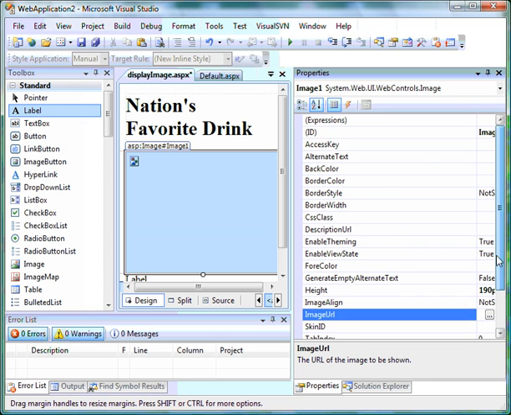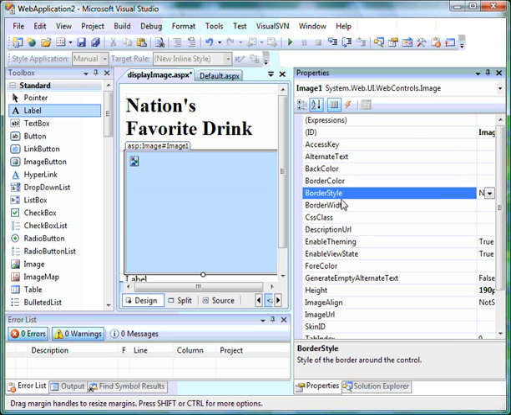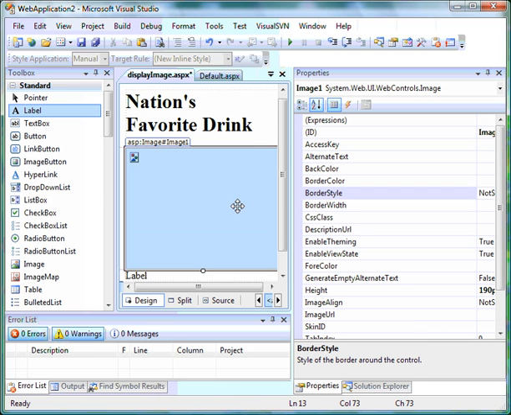The other really important ones are things like alternate text. The alternate text is the text that will be displayed should the image not be possible to view, either because the browser doesn't support images, or the browser has images turned off, or it's a browser for people with eyesight impairments, things like that. These are the names of the properties that we can set, and these properties relate to this image.